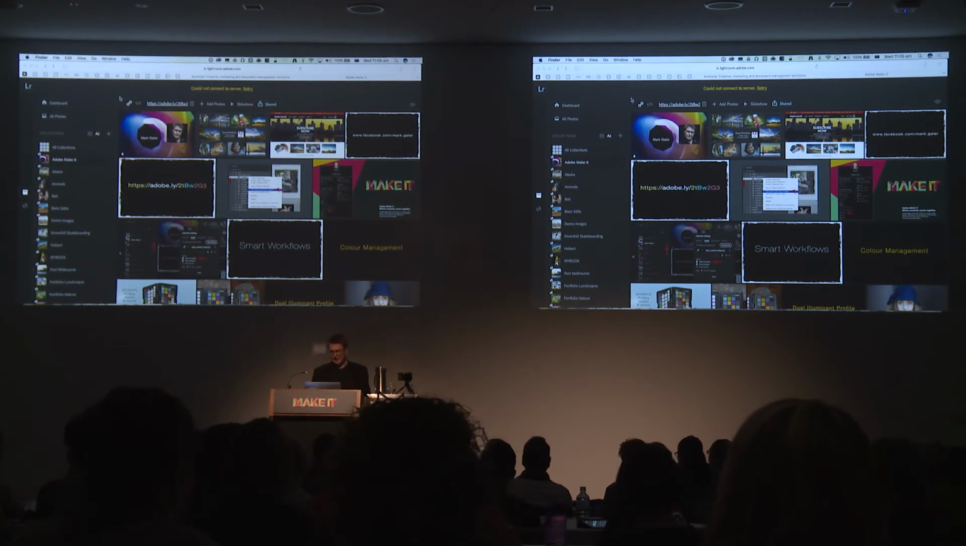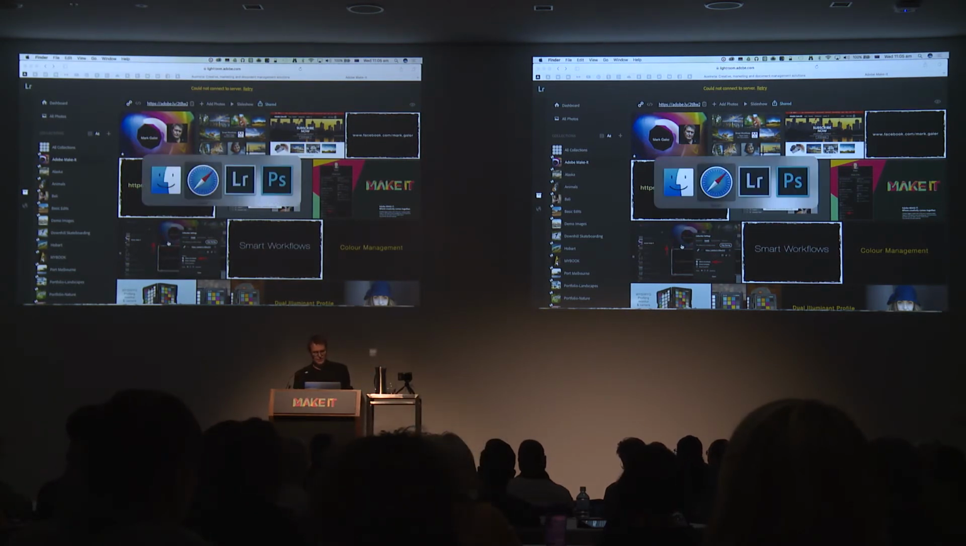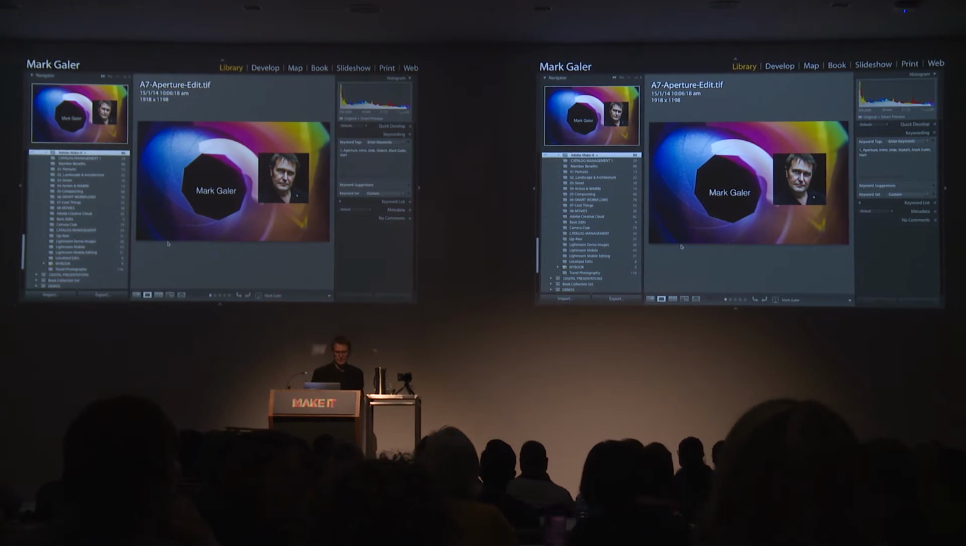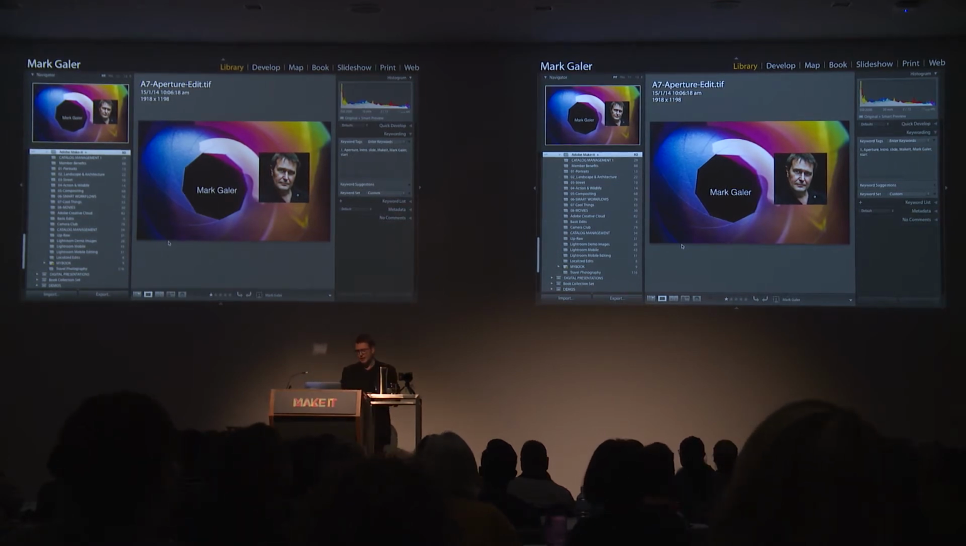So we're going to be looking at some smart workflows for smart photographers, because I know you're all smart out there. So let's jump in. I'm in Lightroom, and we're going to be moving around. We'll be going out onto the cloud, but also using Lightroom and Photoshop CC.